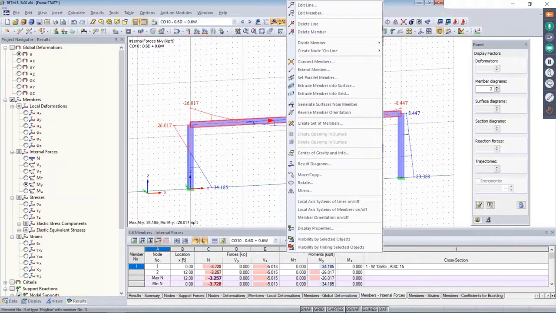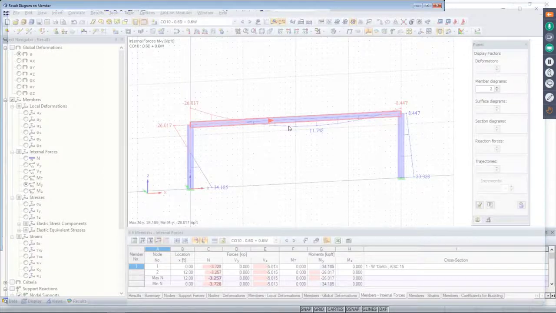Now, all of this information is available in a little bit more detail if we right-click on a member and we choose the result diagram.